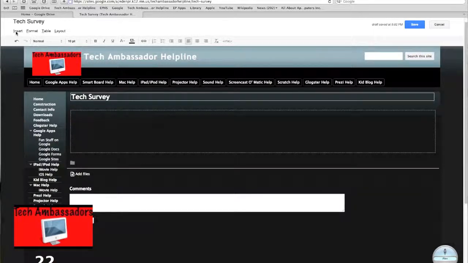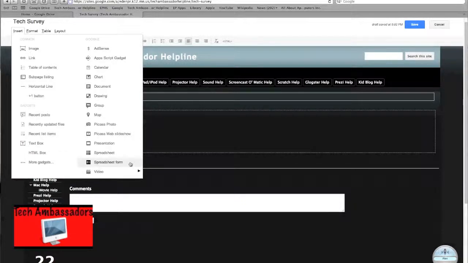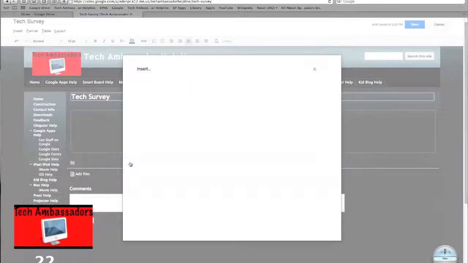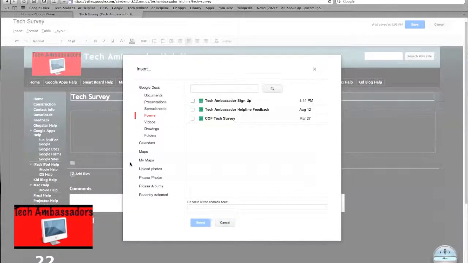Now, you'll click Insert, Spreadsheet Form, same thing as Form and Google Form. I don't know why they named it Spreadsheet Form here, but they did. Now, it'll pop up a list of forms you have created or that have been shared with you. Click the one you want.